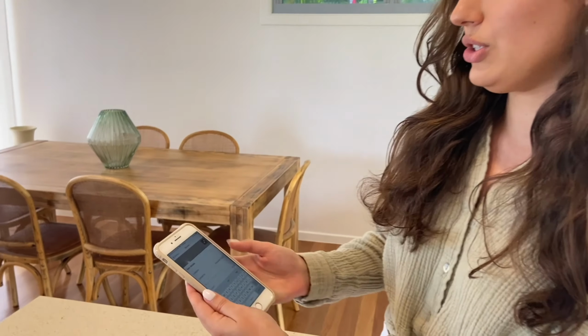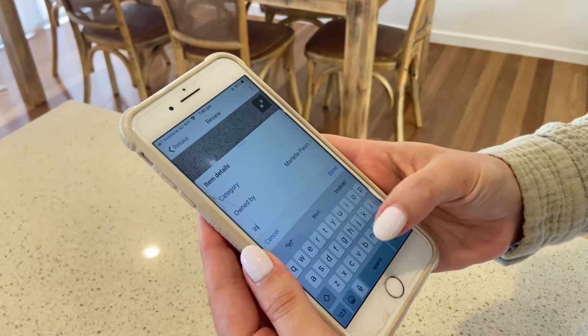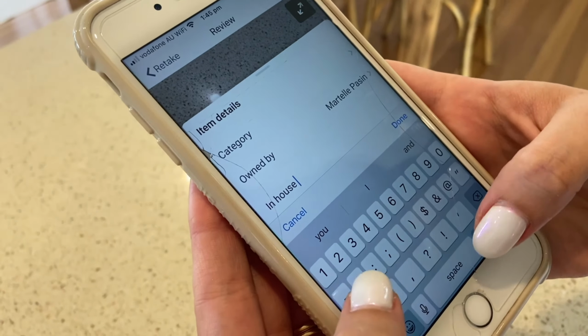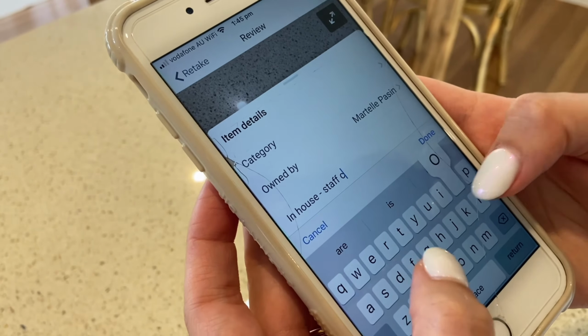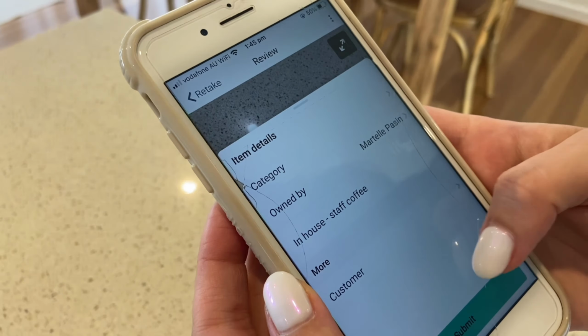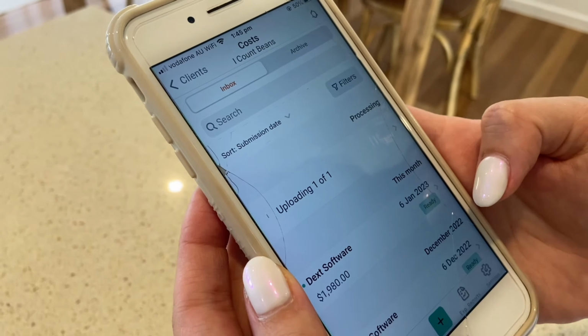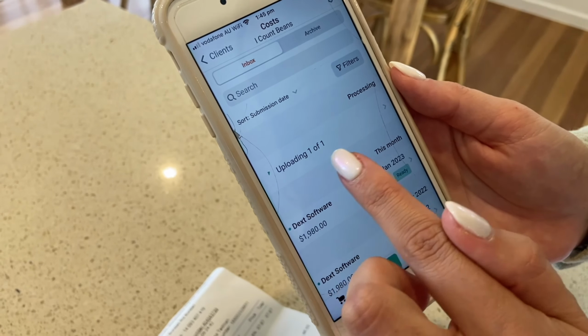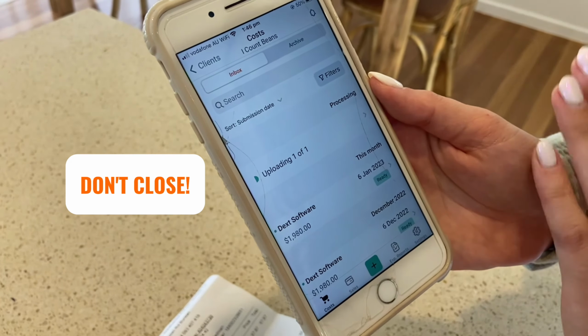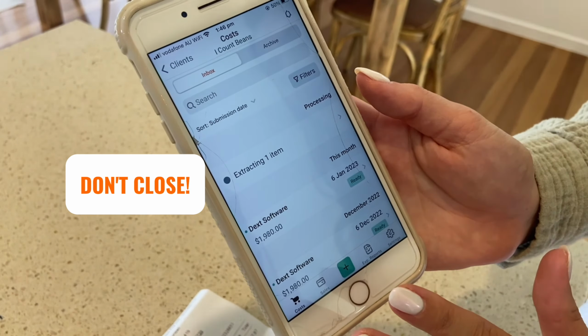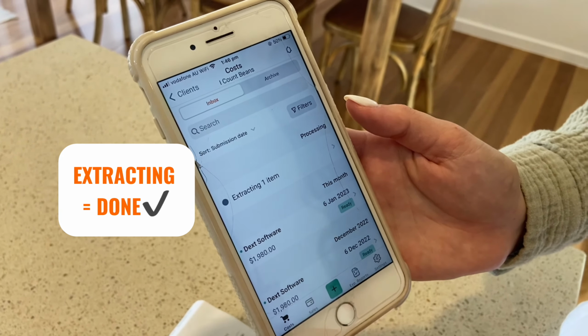So we're going to go to the description. We're going to write in-house. And we could even put in there staff coffee. Click done. Scroll down and click submit. So you can see it's sitting as uploading. Make sure it's fully uploaded before you close out of the app, and it says extracting when it's done.